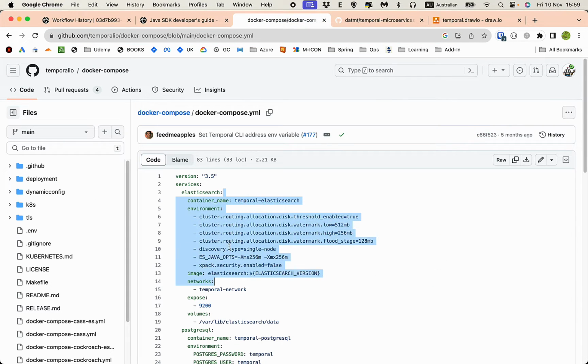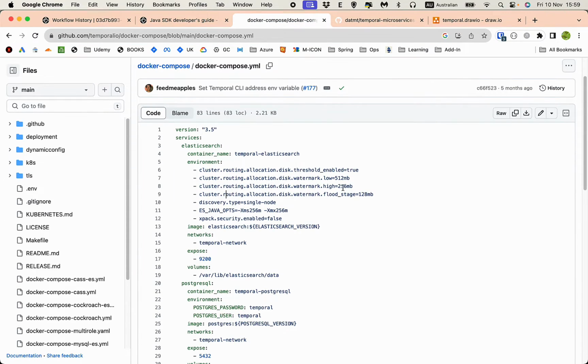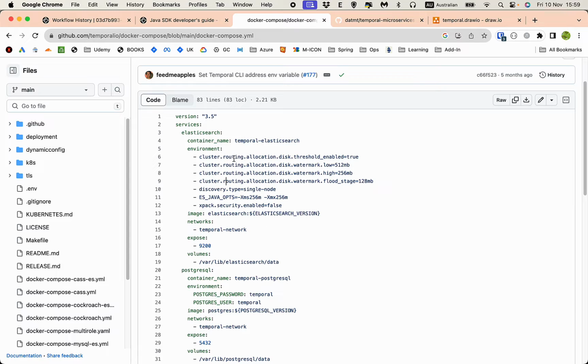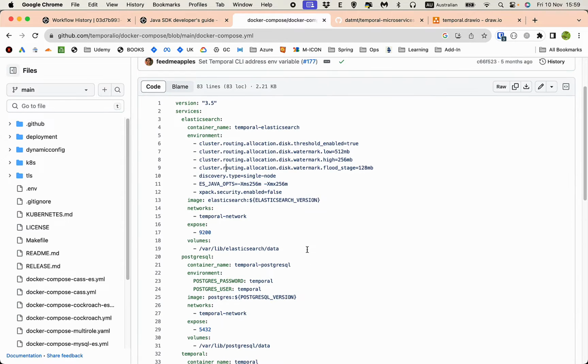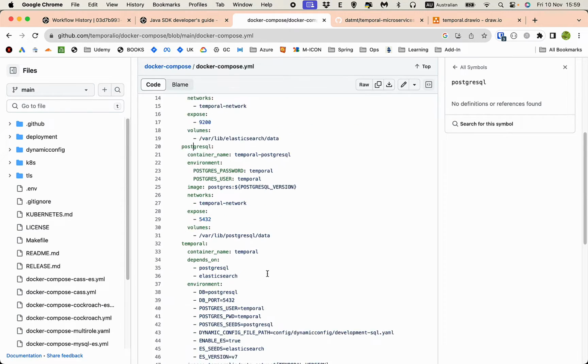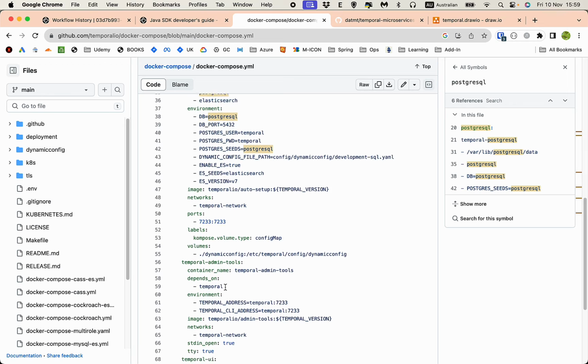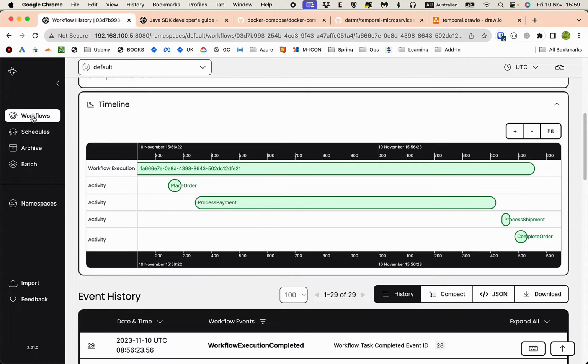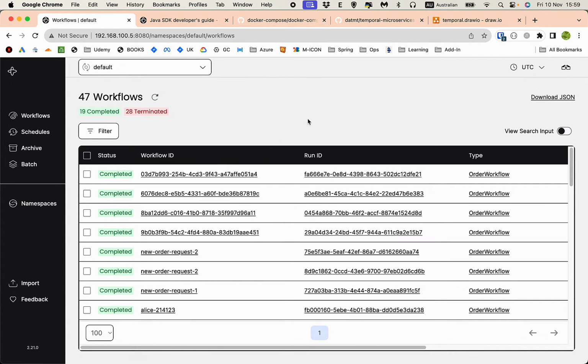To set up Temporal, just pull this Docker compose file and run it. There are some components here. Temporal can use Elasticsearch, which is not mandatory. This is for search. Postgres is mandatory, and there are some Temporal-related services here. And I'm using the Temporal UI here. Where's that? This is the Temporal UI.